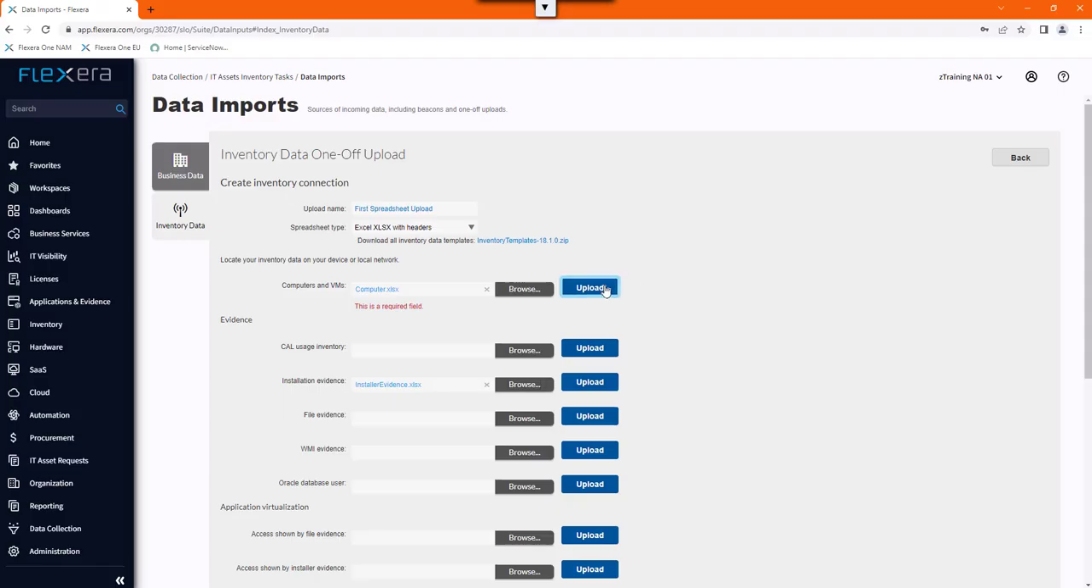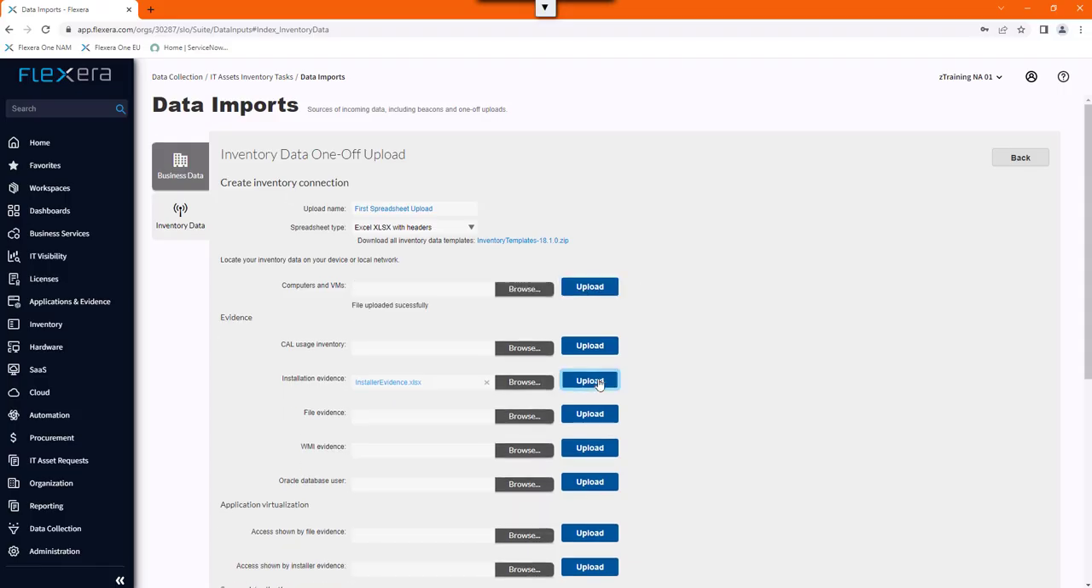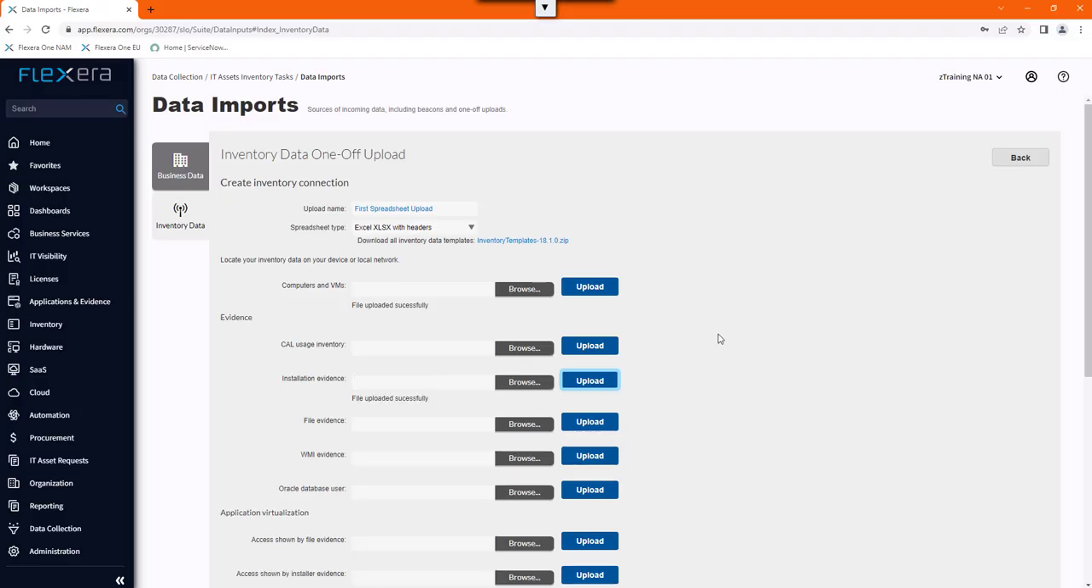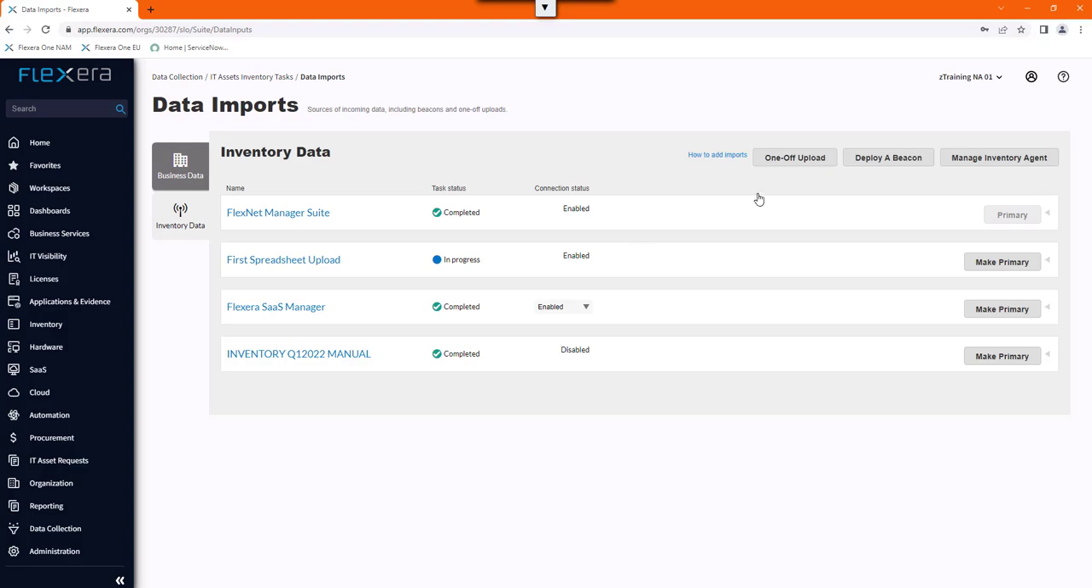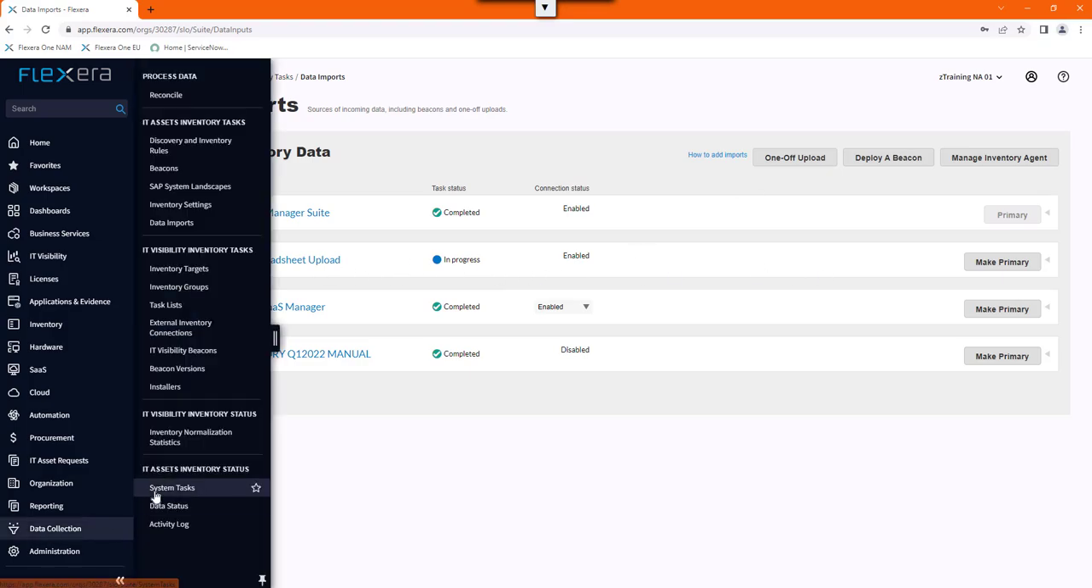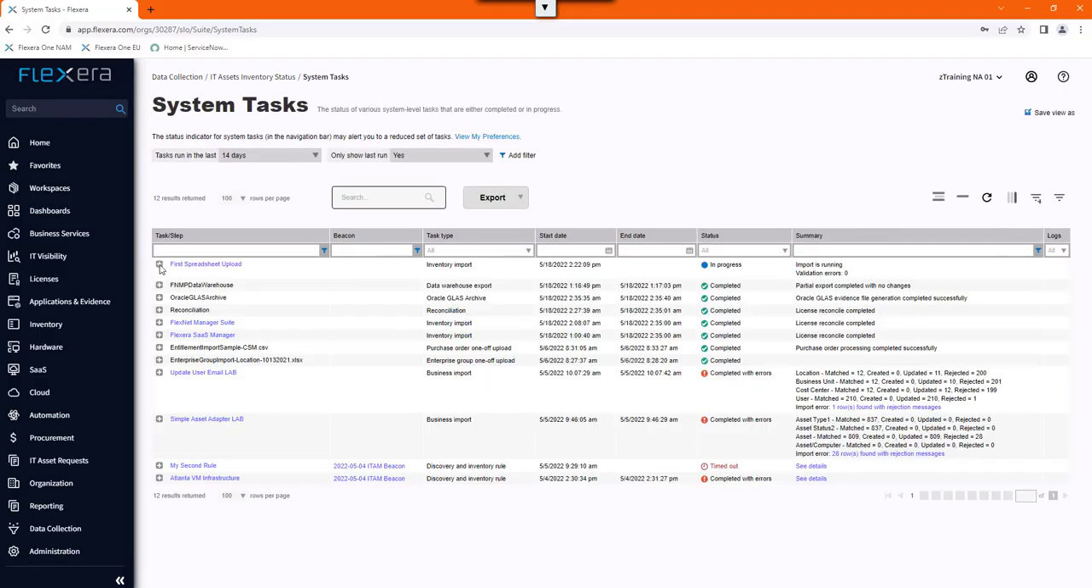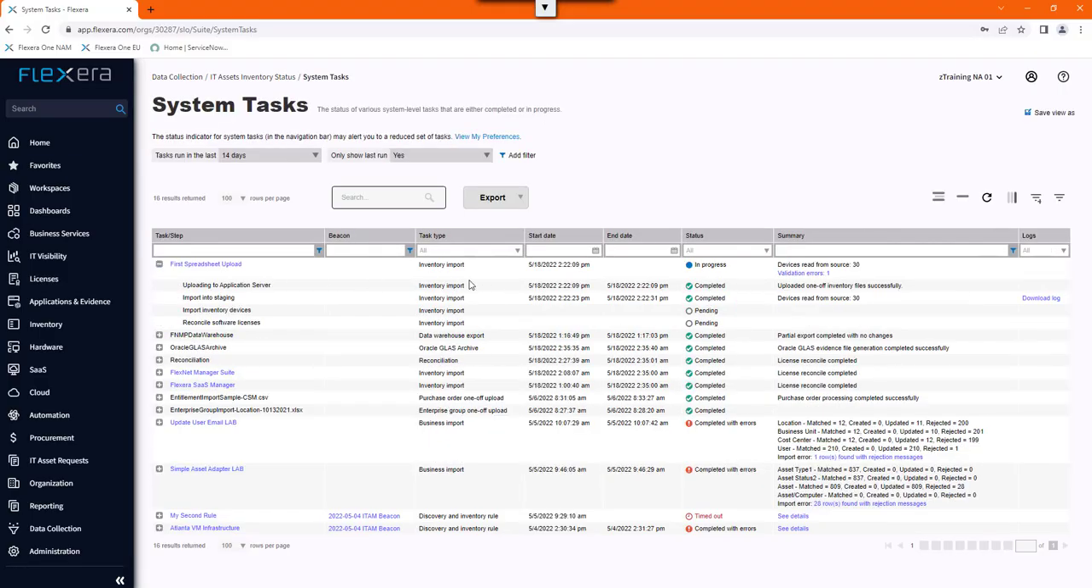And now we have to upload it to staging. So upload those 2, those are done, and then we can start processing. And now we can watch the progress of this uploading. We can also go to system tasks and watch it progress there. So there's our first spreadsheet upload in progress. It's uploaded it now, it's bringing it into staging.